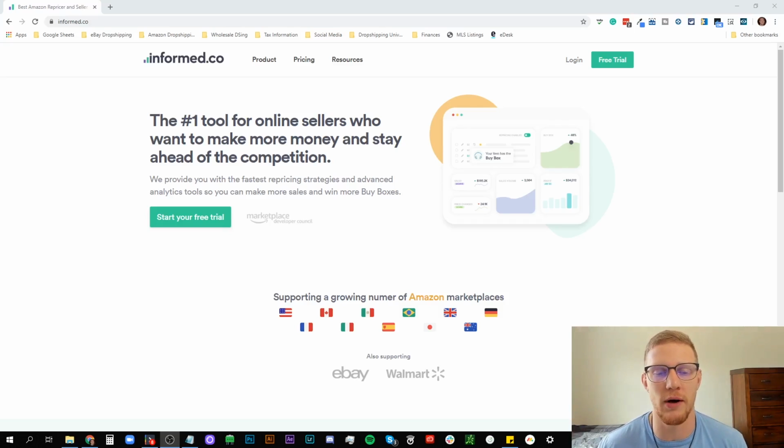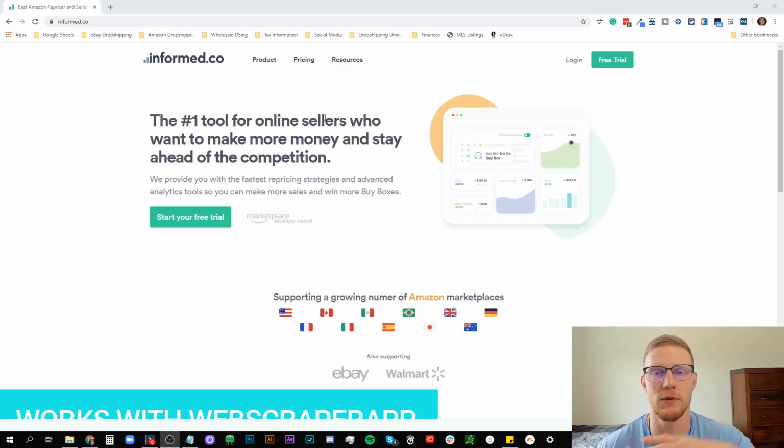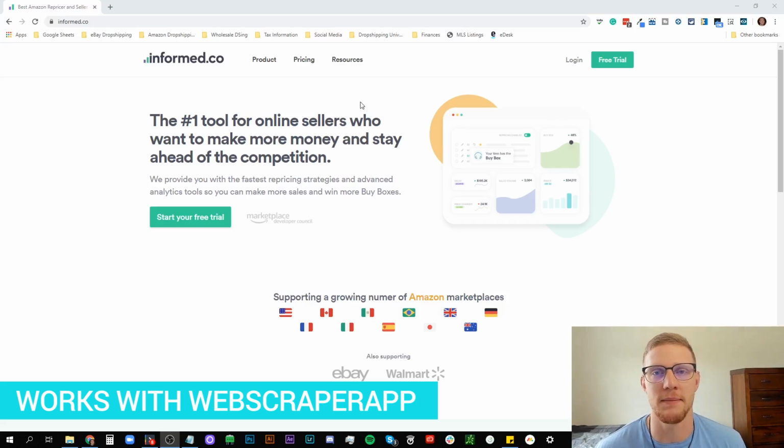Informed doesn't really work very well for eBay, although it does say that they support it right here. It's not very good at doing so. So this is why I loved Informed. Basically, Web Scraper app will talk with Informed. Informed will talk with Amazon. Once you get it set up, it's pretty streamlined.